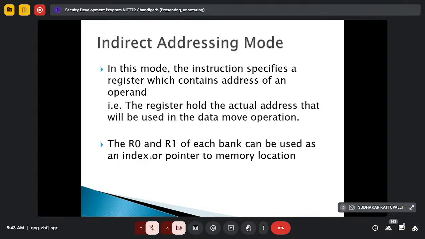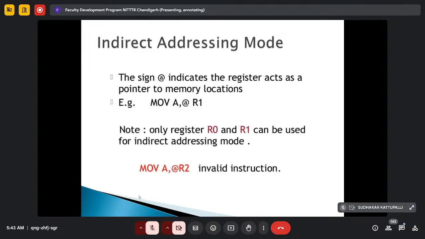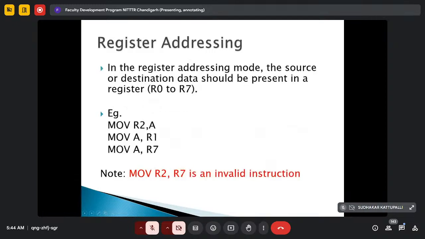Indirect addressing mode. In this mode, the instruction specifies some register which contains the address. Same was the case in 8085. Suppose, how do we write it? We write it this way: MOV A, @R1. So whatever memory location is stored in R1, it will take the data from that memory location and store it in the accumulator. Only R0 and R1 can be used for this type of addressing.